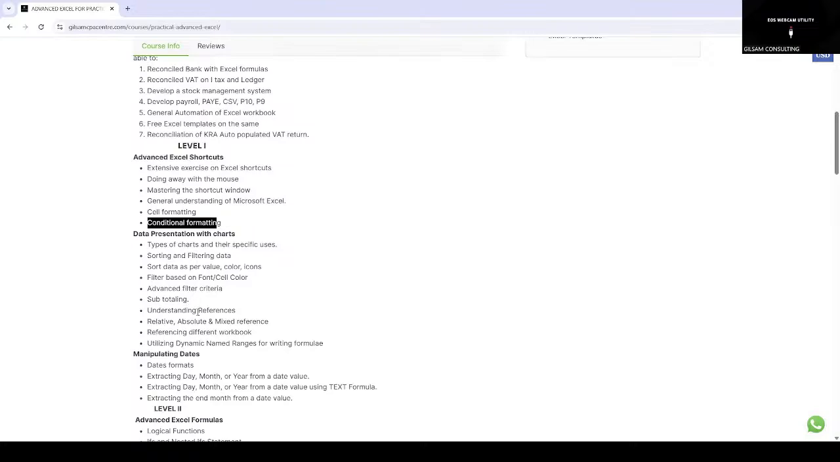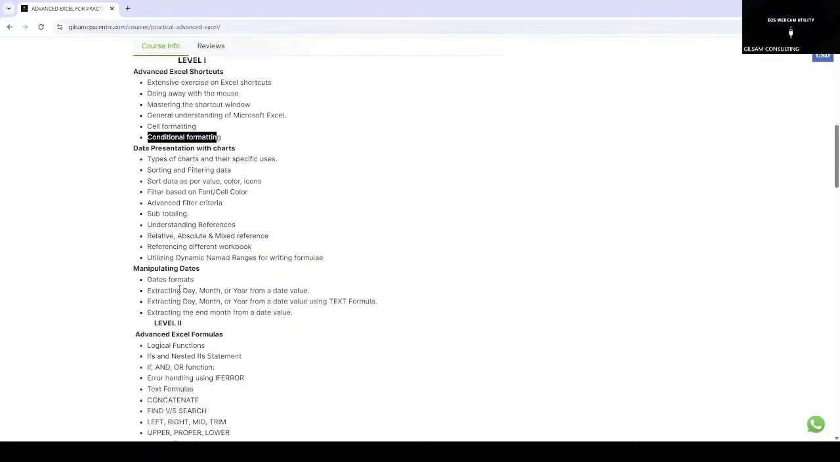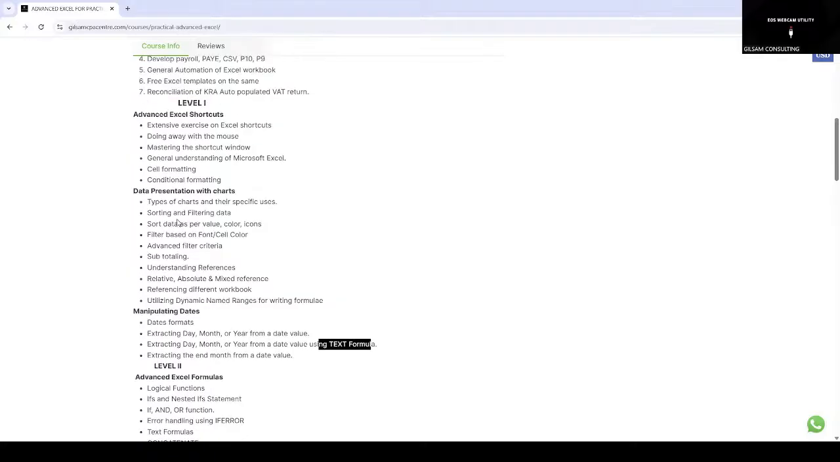We have the reference and this one. So you also need to cover that. And then we have the dates format. We have extracting date, month, year from the date range, and also extracting dates, month, year from a date using the text formulas. Also extracting the month, end of the month from the date formula. So that's what we're going to cover in level 1, which is probably maybe two lessons or one lesson.